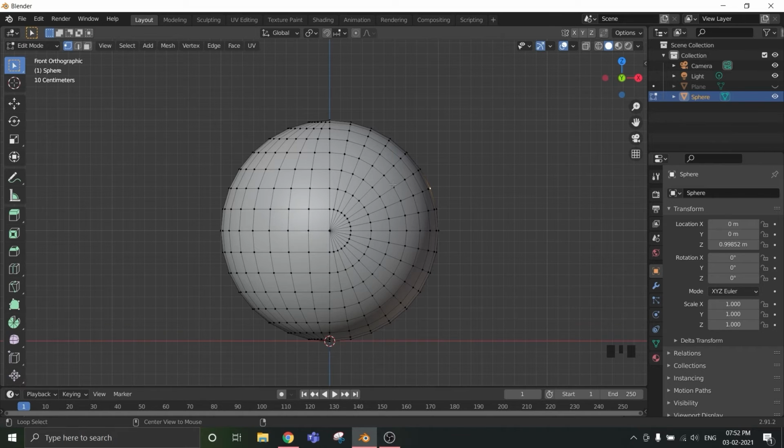Let's select this line here, right? Hit Alt and left click to select the whole edge loop, that is this whole line. Let's select this one as well. So hit Alt and Shift to select multiple, right?